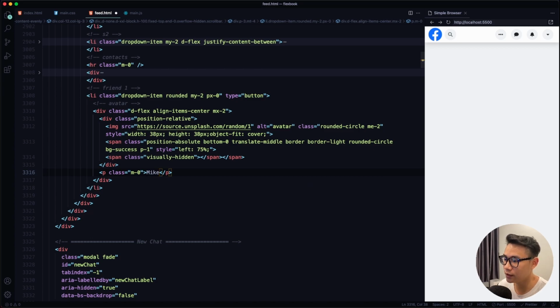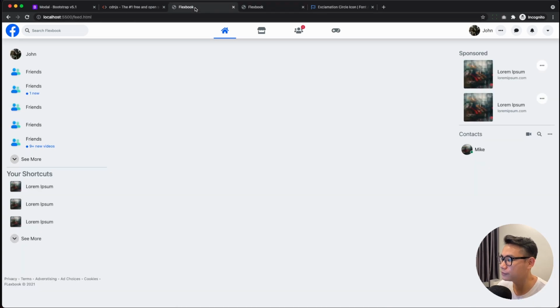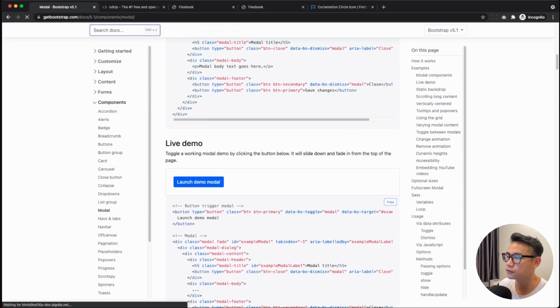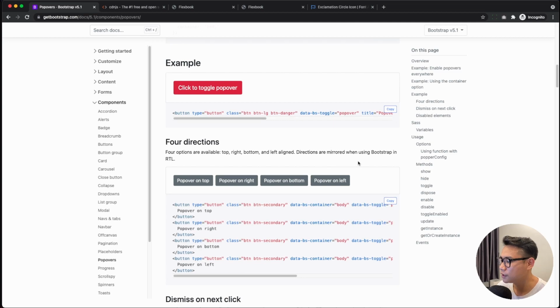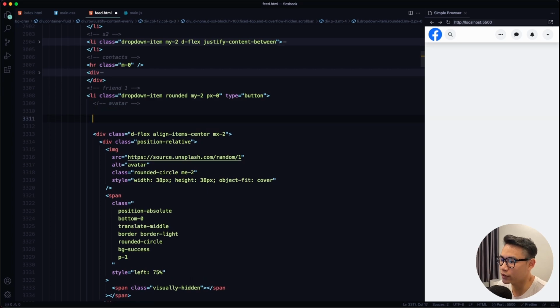Alright, give us a quick save. Let's check out our desktop. Here's our first friend. Now let's work on the popover. So once again, let's navigate to Bootstrap, search for popover. Let's scroll down. Let's get the last one right here. Copy this back into VS Code. We're going to put it inside this div. So let's paste it in our clipboard right here first.